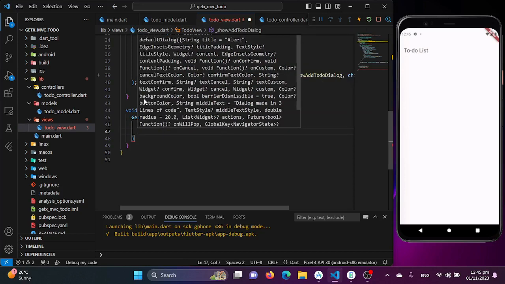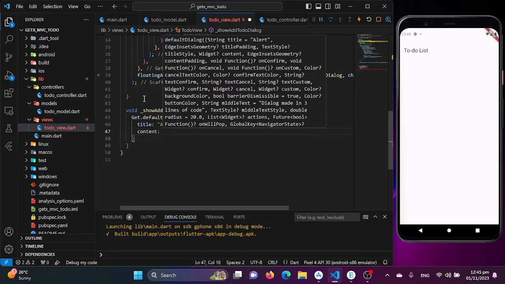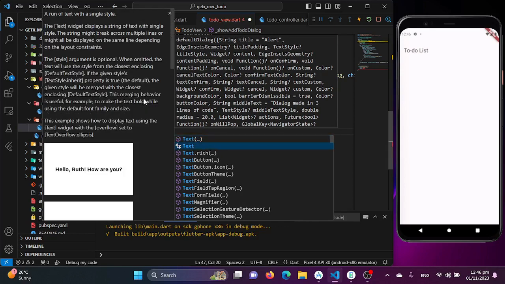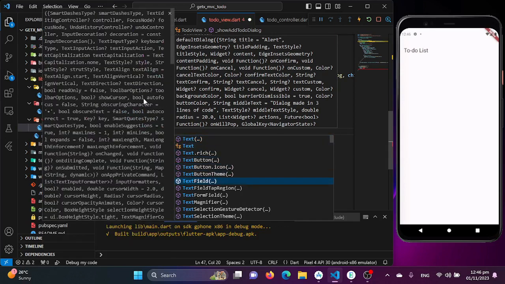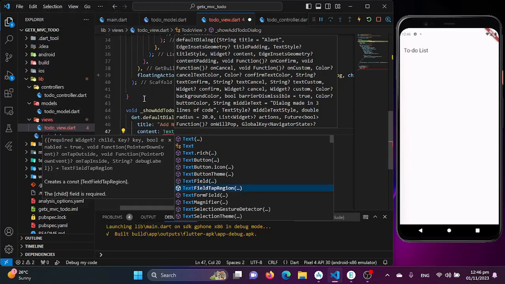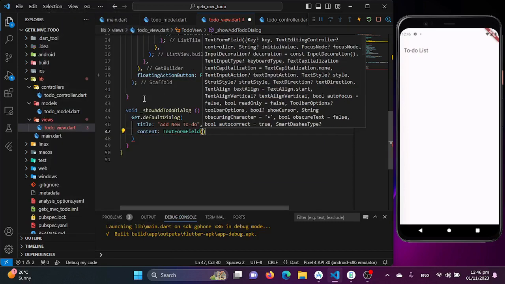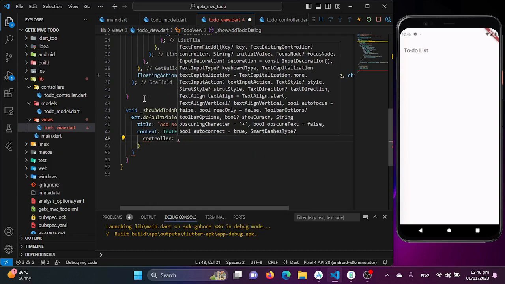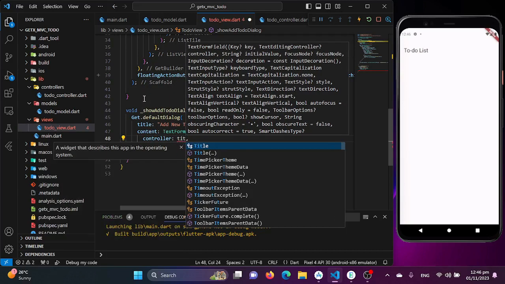Now in the content section we will be adding a text form field to enter a title, or basically a to do, which will be the text form field. In the text form field we will be providing the controller which we have just created, which was title controller.